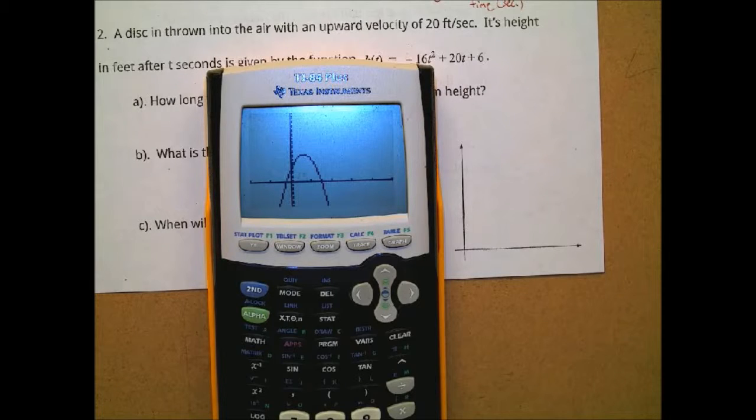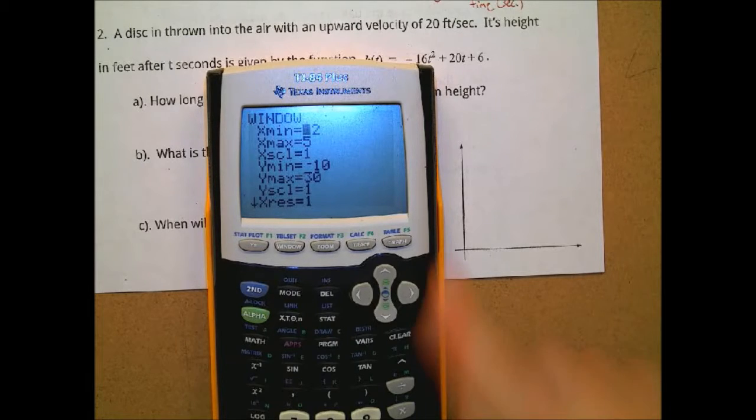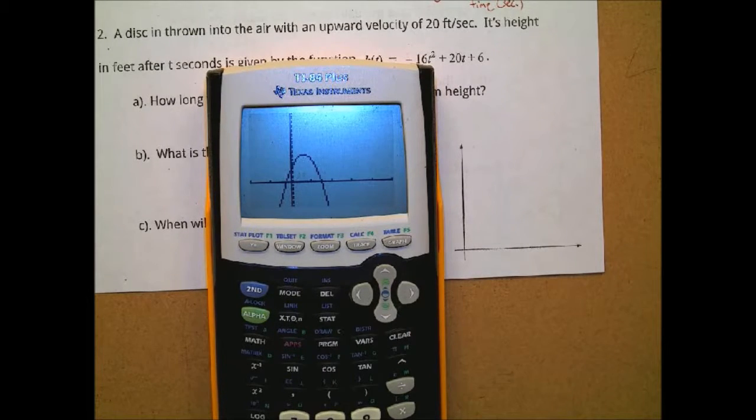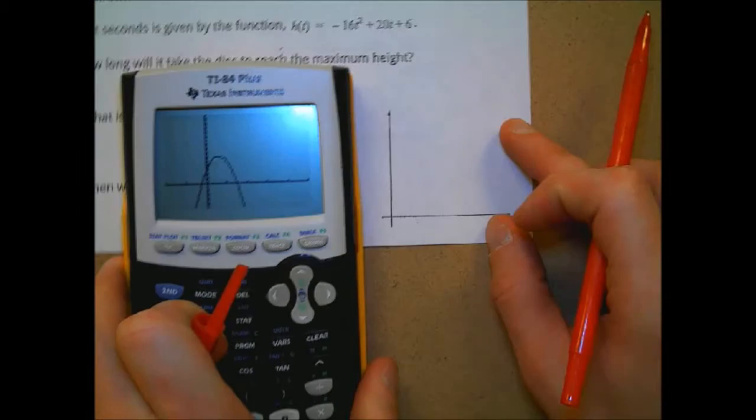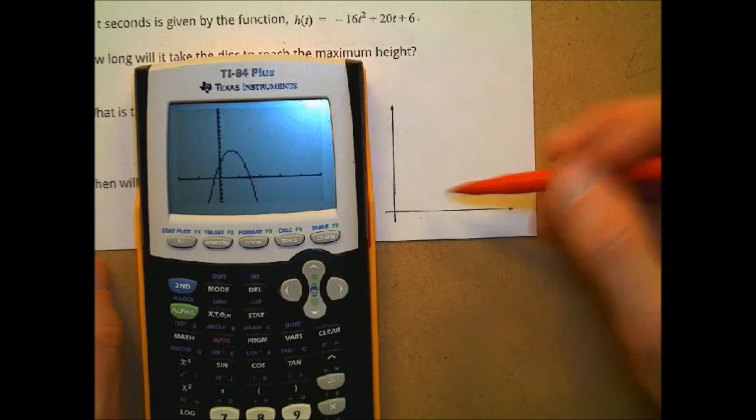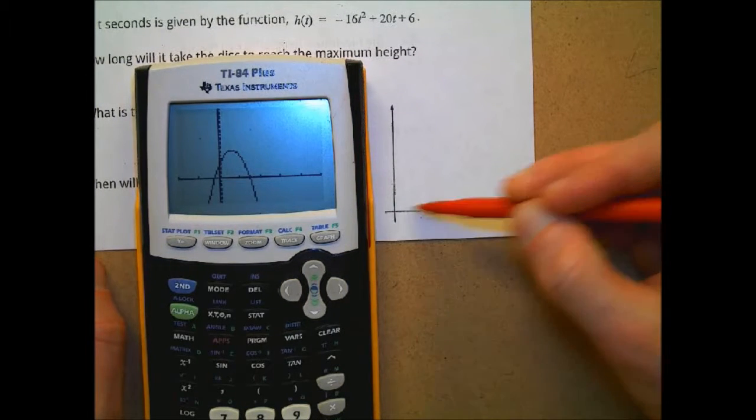Okay, so what did I do? There's my window again, if you're interested. I moved my x min in some because we didn't need to be that far to the left. I also moved my x max in some because we didn't need to be that far to the right either. Okay, and we get a graph that looks like this. So let's sketch this on our graph right here, our grid. What is the x-axis label going to be?